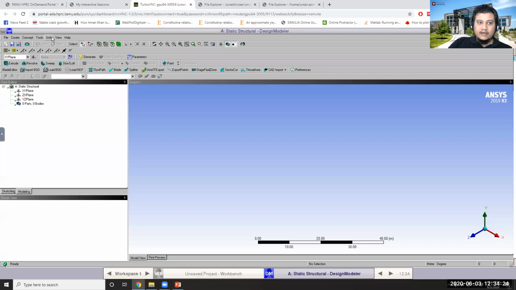So again, as I said, let's update the units first. Click on the units and make sure that they are in inches. All right. Once that has been taken care of, this is the environment for the design modeler. This is where you will be creating your geometry.